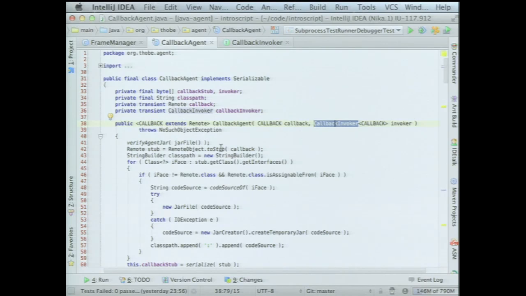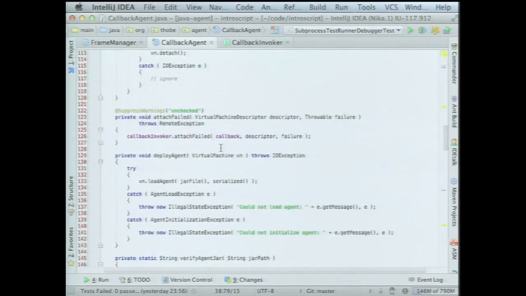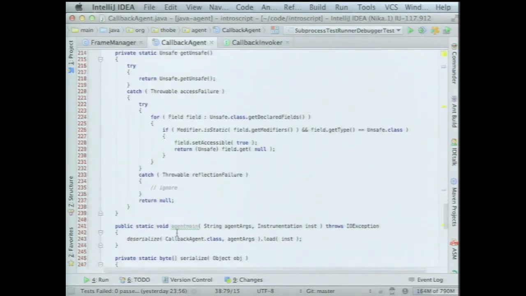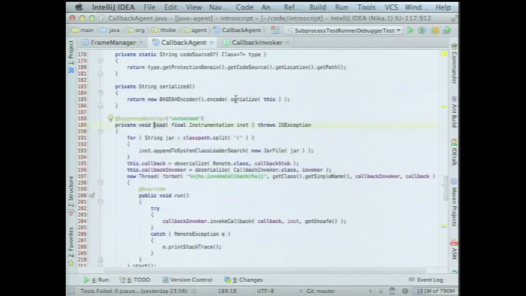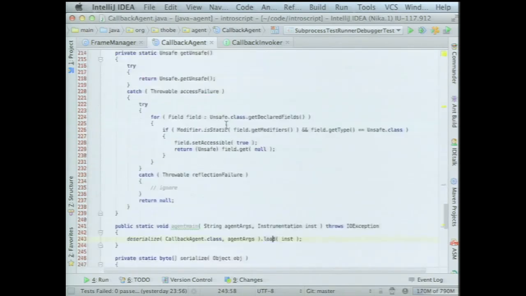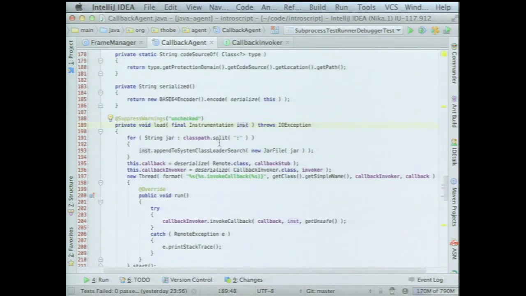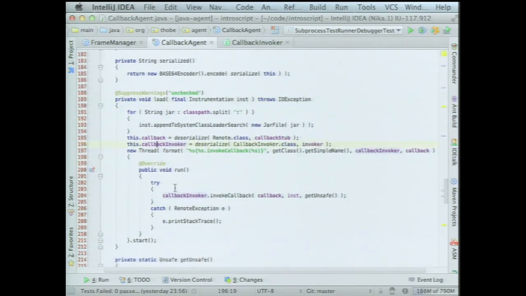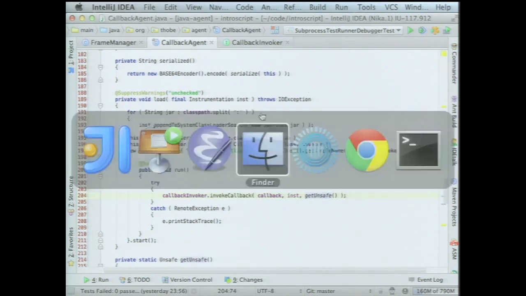So what happens is that it calls the agent, and then in the agent main here, we deserialize the agent, and then we load with the instrumentation. So, yep, deserialize the agent. So we pack two things into the same object and serialize them together. Deserialize it, get the callback and the invoker, and then just invoke the callback in the new target VM. Simple.